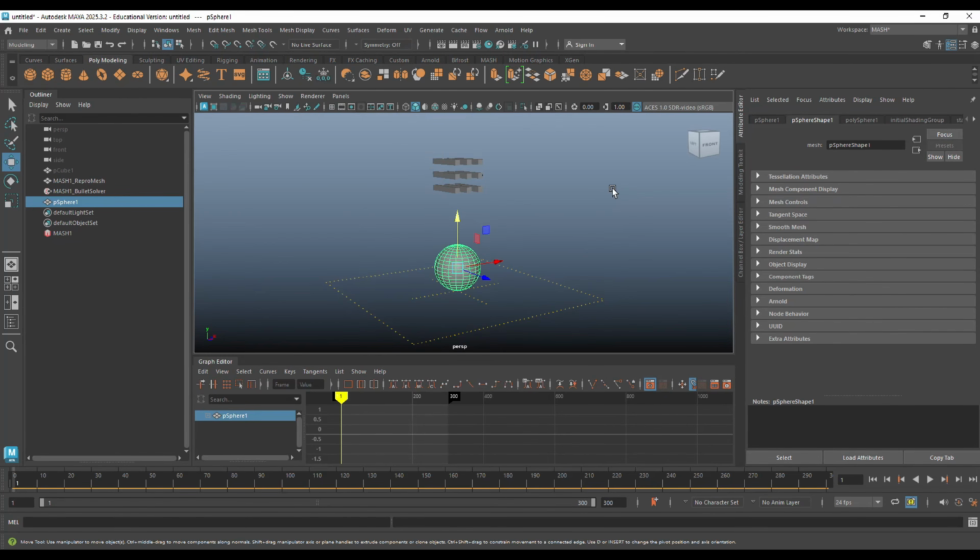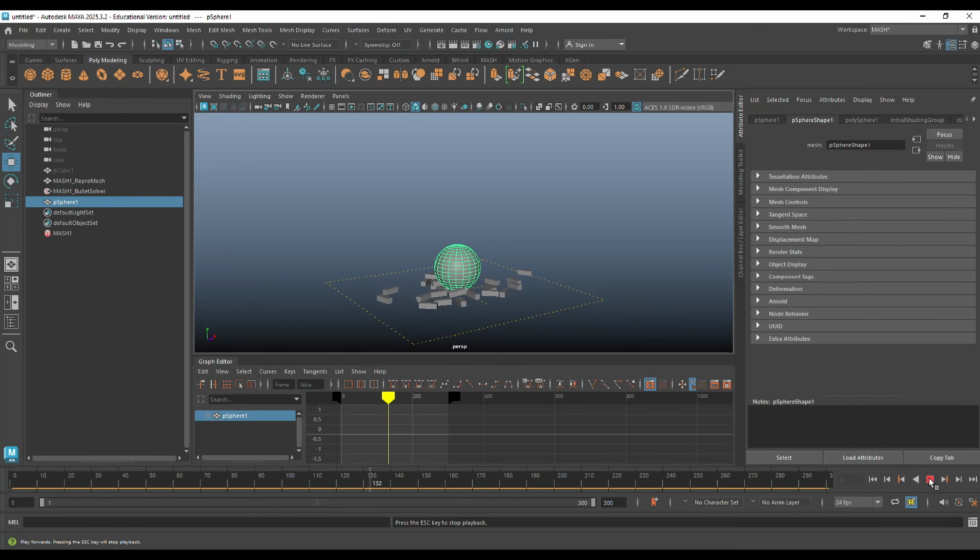Then we're going to go back to our perspective, hit play, and we're going to see that nothing will happen. Why not? Well, it's not interacting with the sphere because Mesh is using a bullet solver, and the bullet solver is not aware that it should interact with the sphere. So we have to tell the system to do that.